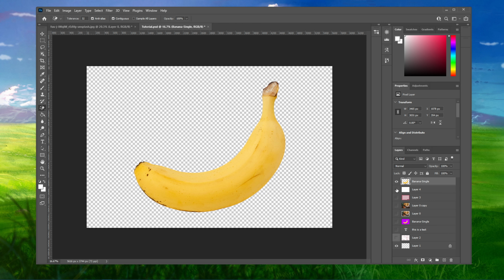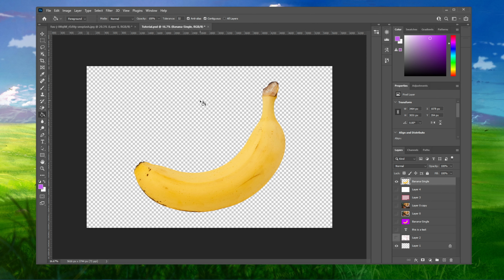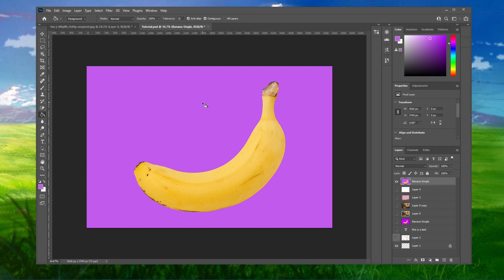You can then proceed to select the Paint Bucket tool. On the right-hand side, click on this colored square to open up your color picker window. From here, select a color and click on OK. Lastly, left-click the background to change it to the selected color.